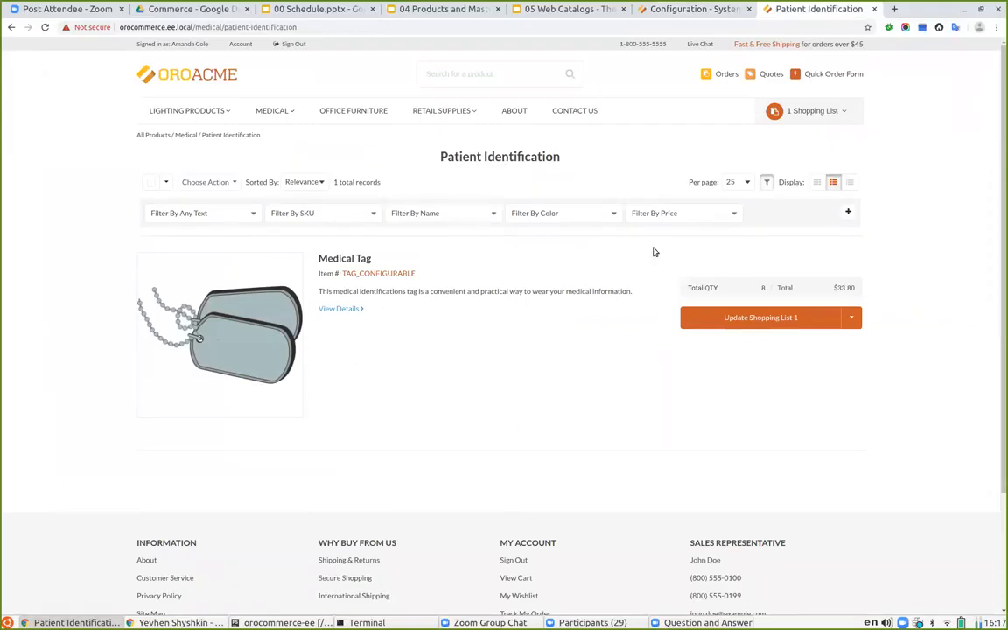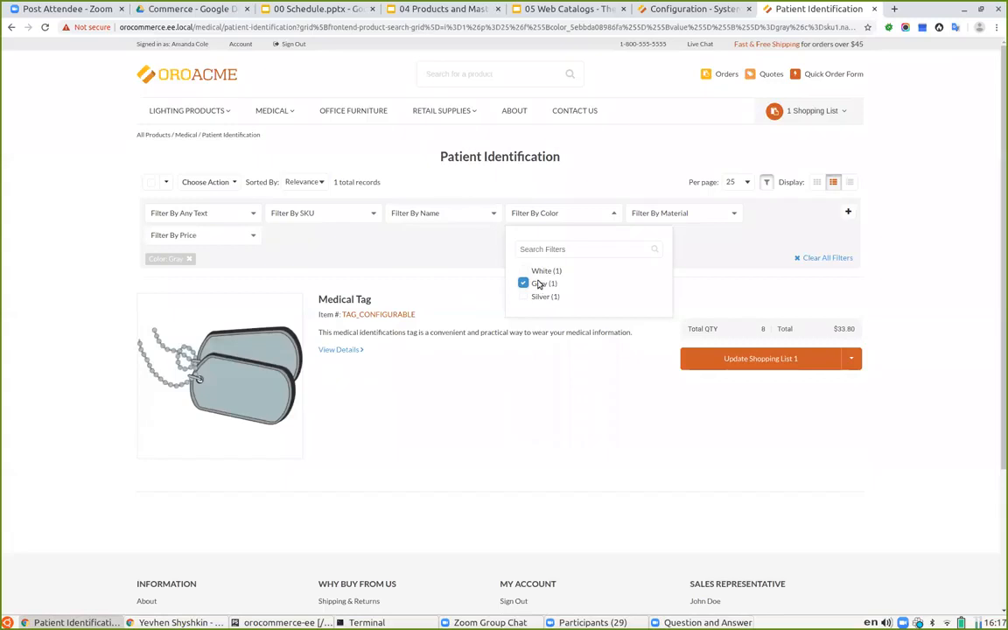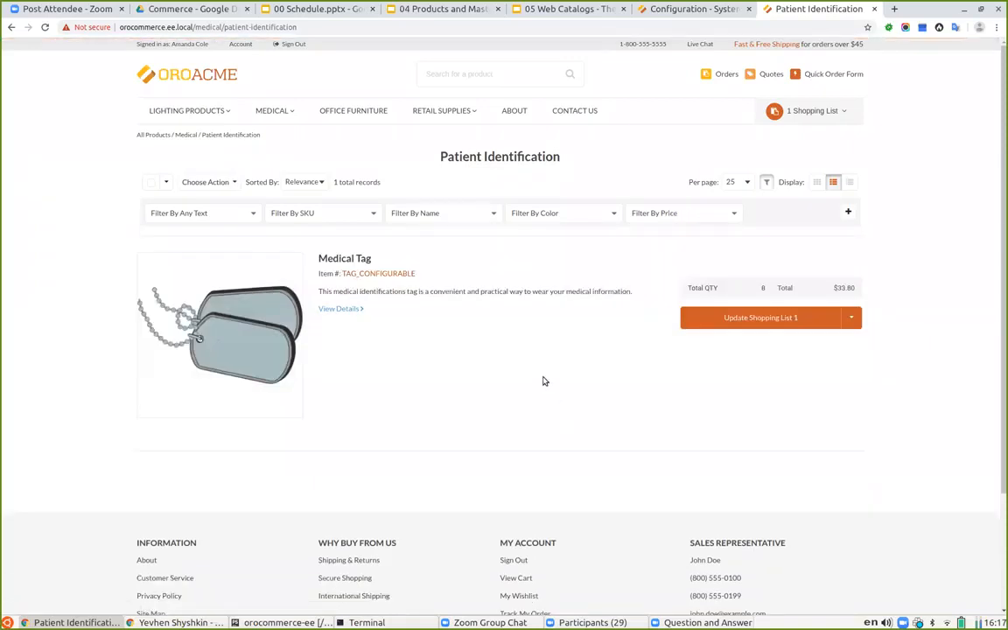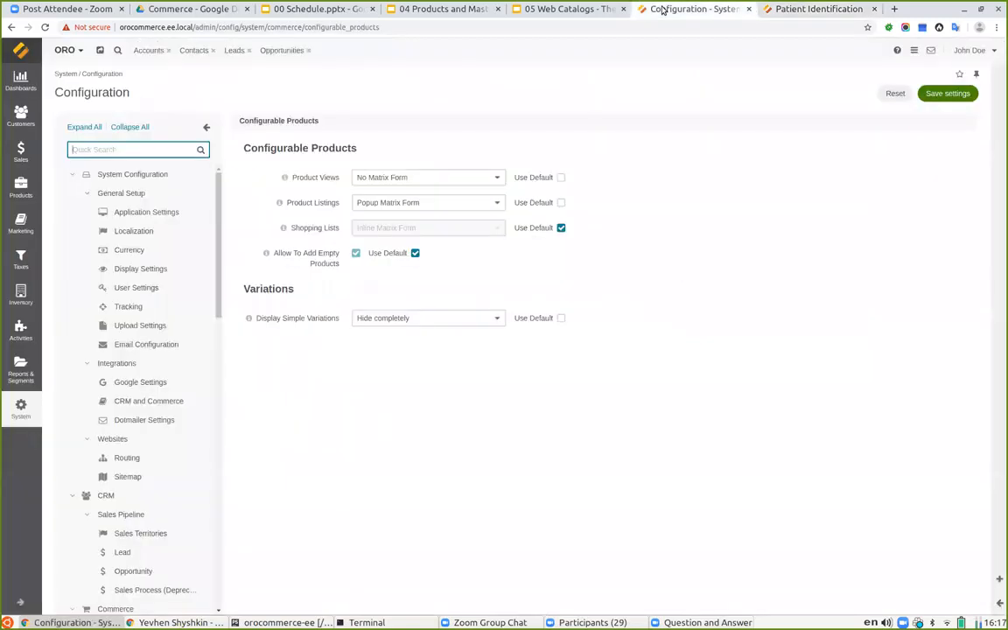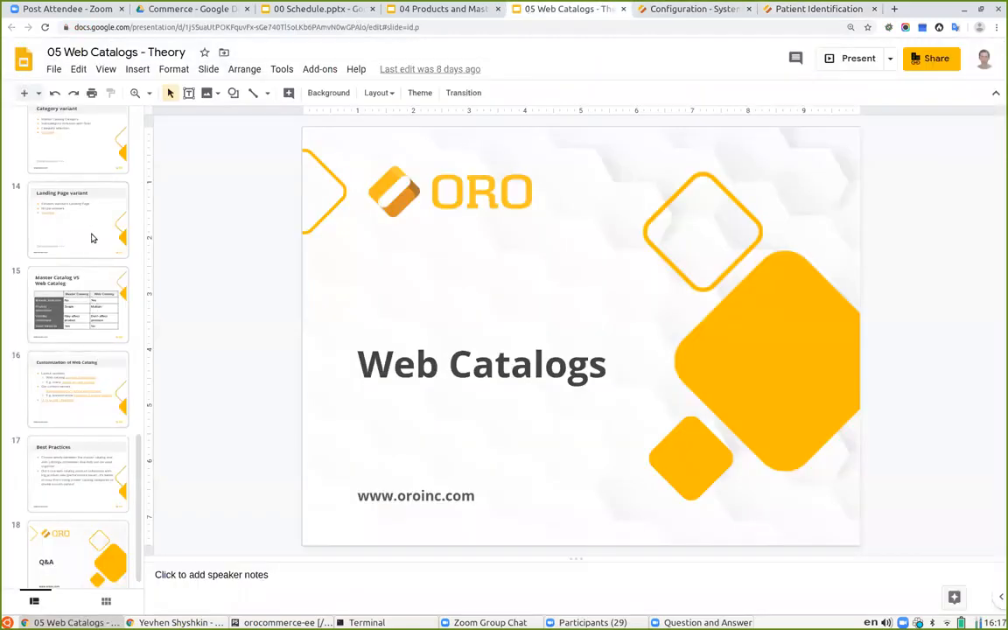One more interesting thing, pay attention that here we have filters, filter by color, filter by price, and so on. And I can find my medical tag using the value from the child or associated products. For example, this medical tag does not have the color gray associated to it, but it still can be found because one of its product variations has this value. So this is how configurable products can be found and filtered on the front store grid. And now let us move on.